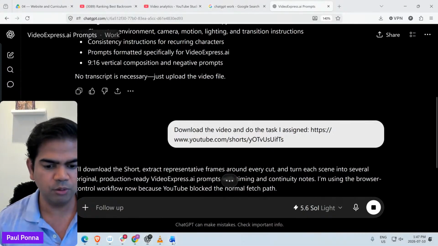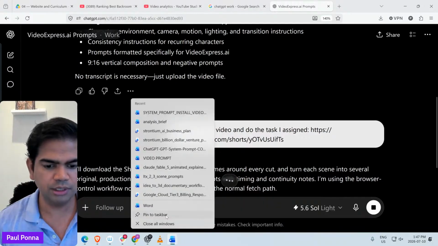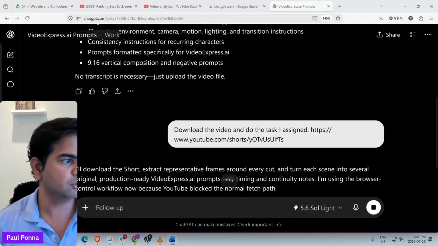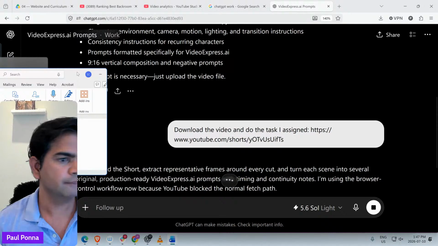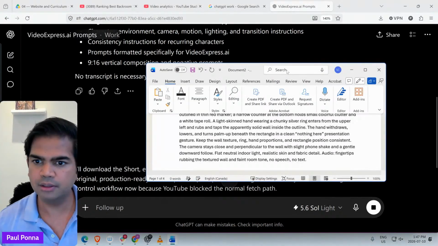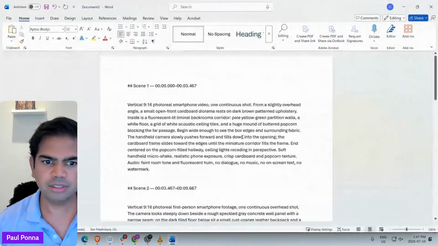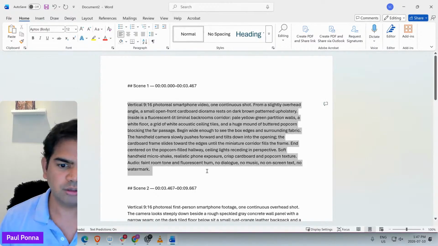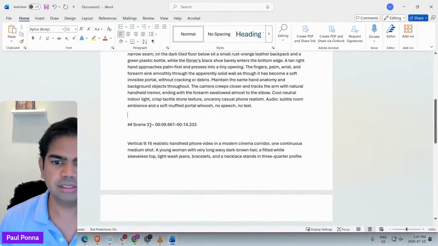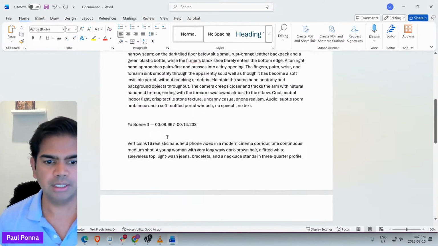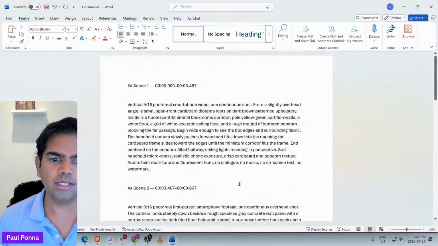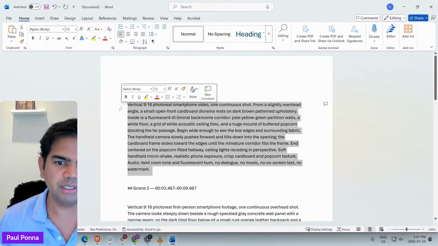So it did something like this. I'll open up my Word document so you can see more clearly what it did. All right, so what it did is something like this, right? It generated this stuff on my computer. Scene 1 was this vertical video, Scene 2 was this, Scene 3 was this, and Scene 4. So what I did is it generated this stuff.